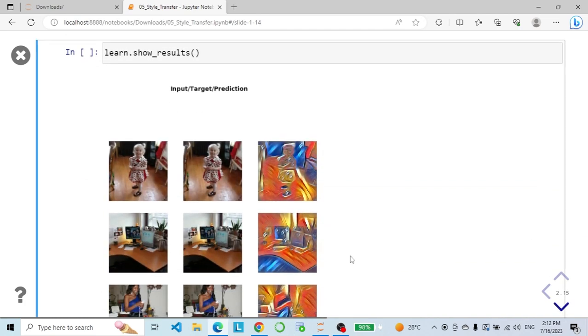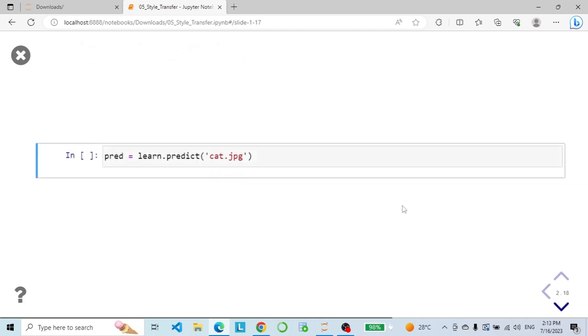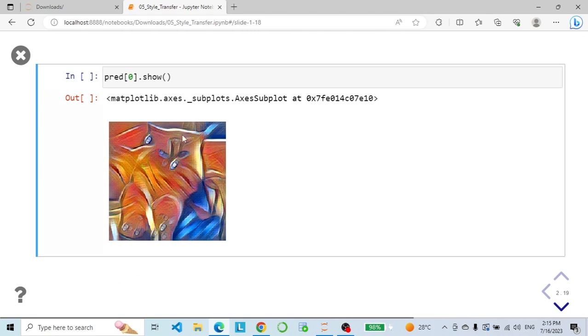Now let's take a look at the results. As you can see here, we started with an image of a little girl, and now we have something similar to our style image. Then we save our model. Now let's try learn.predict. Here we have a cat image and we will try learn.predict on it. Now we show the result, and as you can see, it doesn't have the best quality. Why is that? Because when you do predict, it will run the same training transforms. So let's fix that.